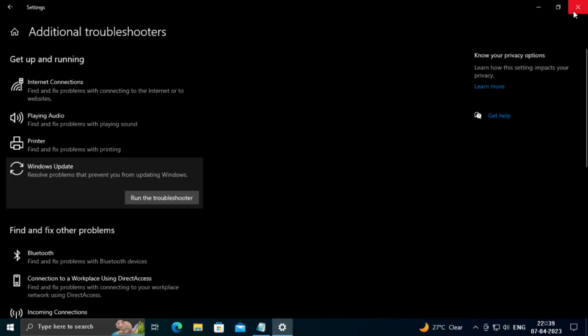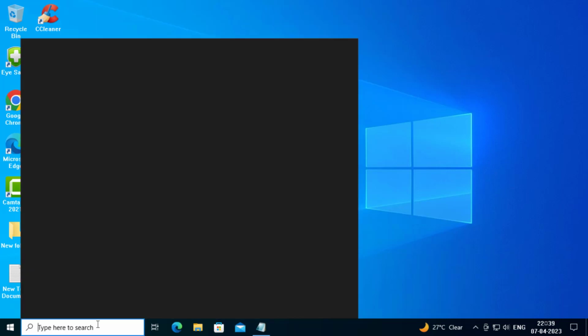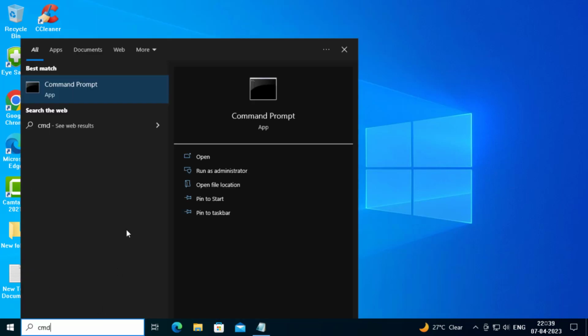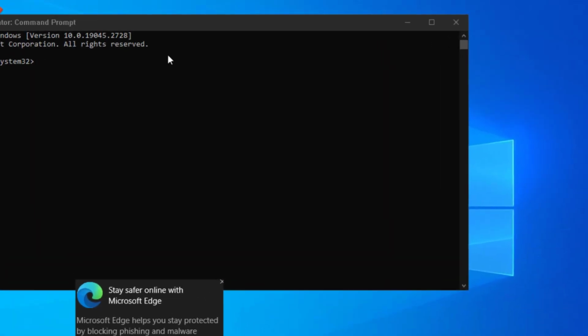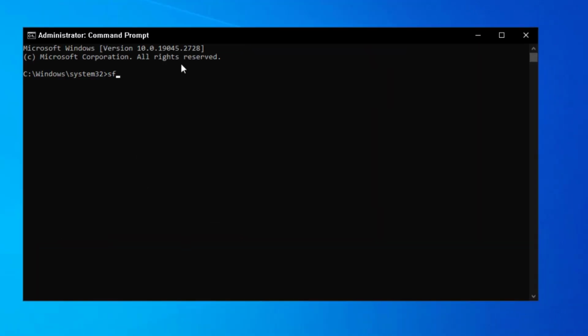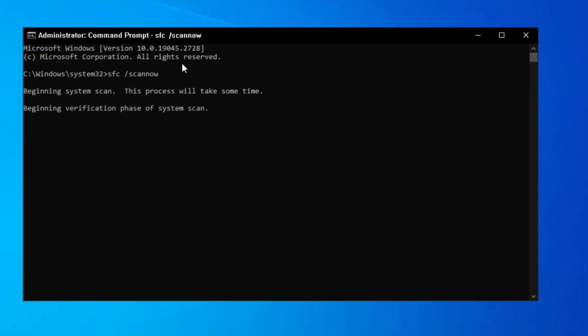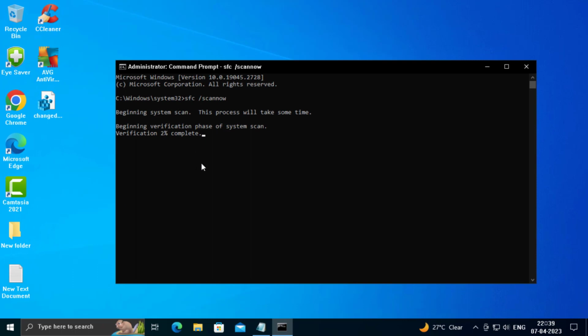The next thing you want to do is go to the search menu and type cmd. If it does not get resolved, guys, run as administrator, click on it and click yes. Here you want to type sfc /scannow. Press enter, guys. After it finishes 100%, go ahead and restart your PC, guys.